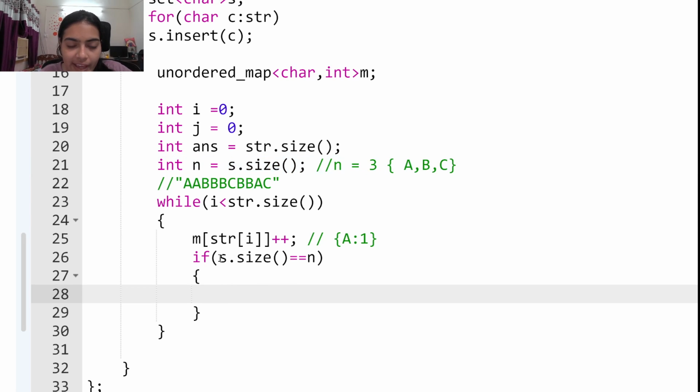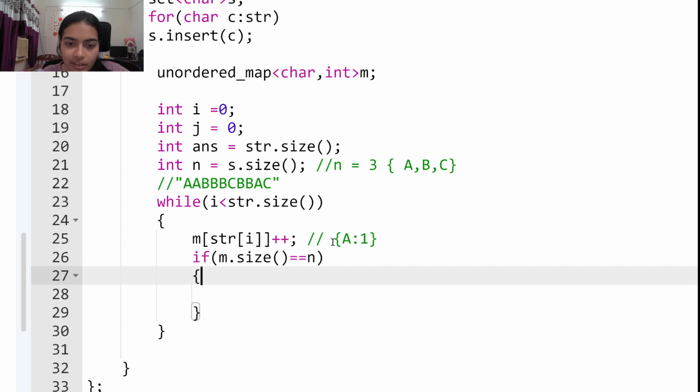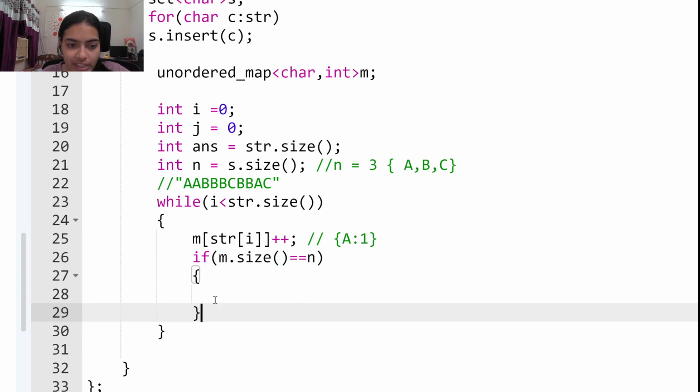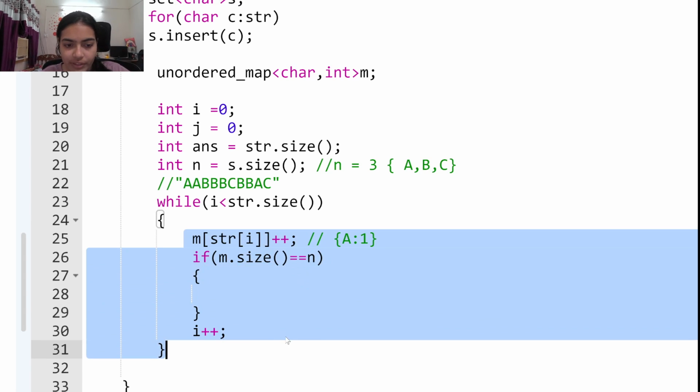So now I can see that this is m dot size. The size of the map is currently only 1. There is only one character in the map. So currently this condition is not true. So we will just go forward. We will just do i plus plus and go forward quietly. We need not do anything.